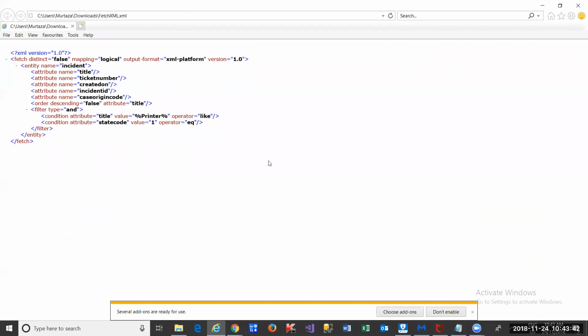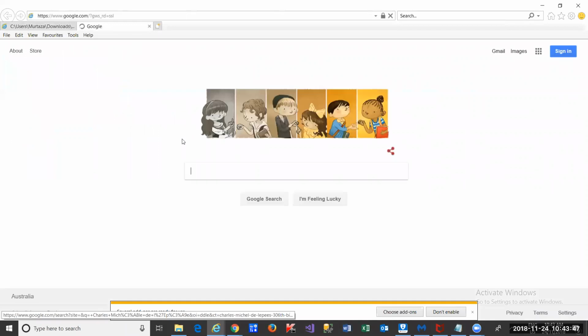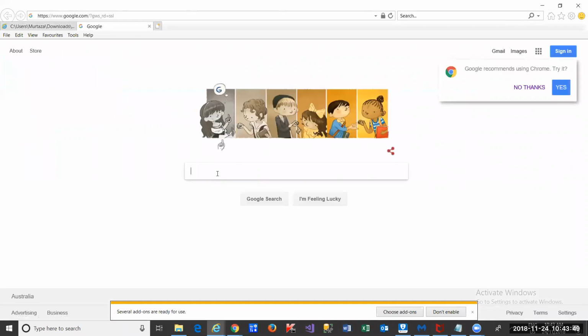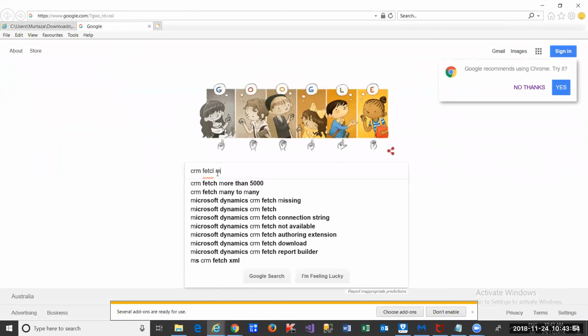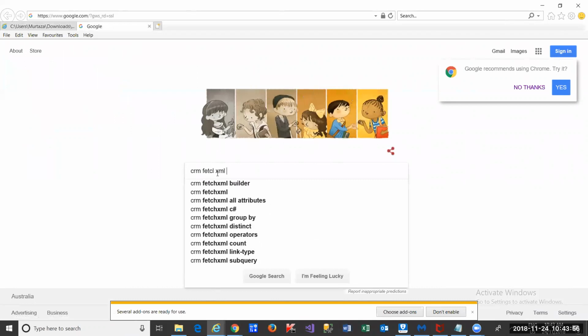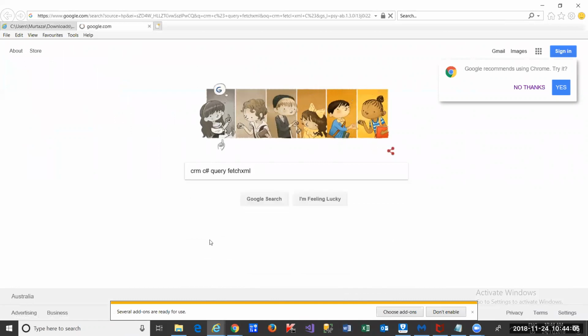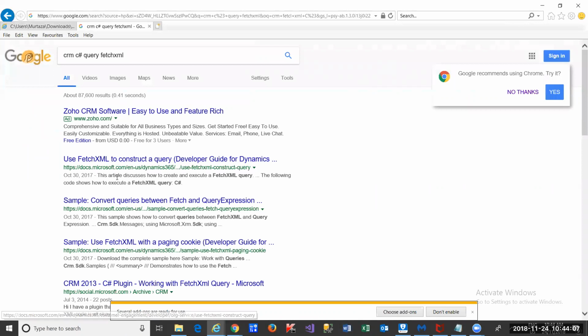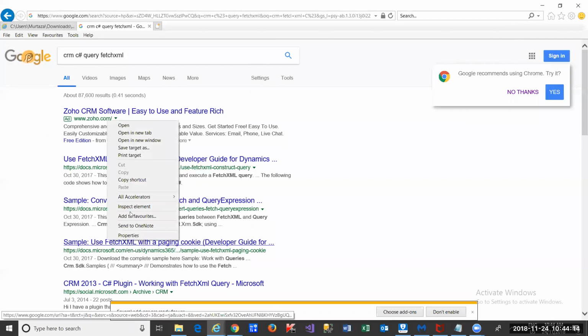So yeah, I'll show you a bit. If we go here and Google it, CRM Fetch XML C# query. Okay, and if we wanted to use Fetch XML here, let's just see if this works. Let's just see a sample here.